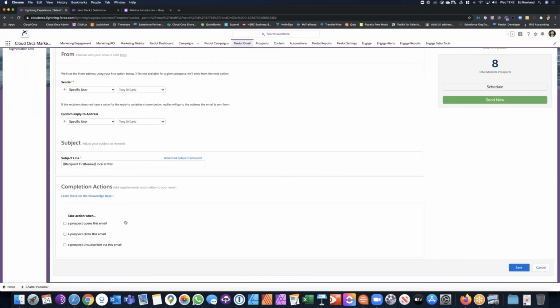Next, what we can do is go down and on that email send, put different actions. So for example, when someone opens the email, we can undertake things. When someone clicks on the email, we can do things. When someone unsubscribes from the email, we can do things.